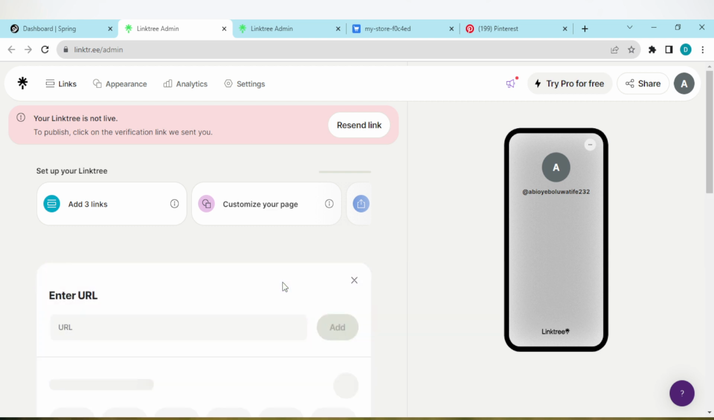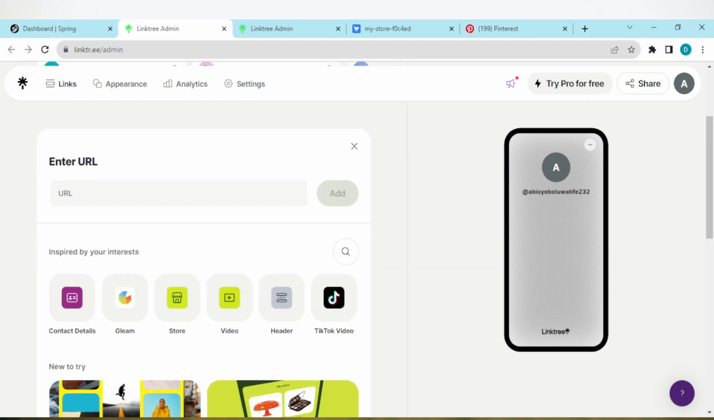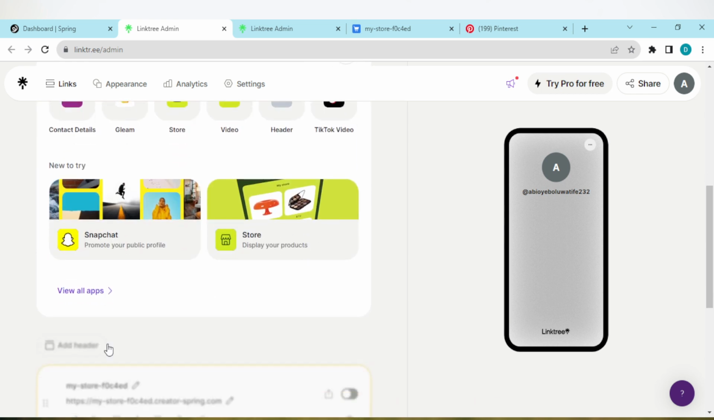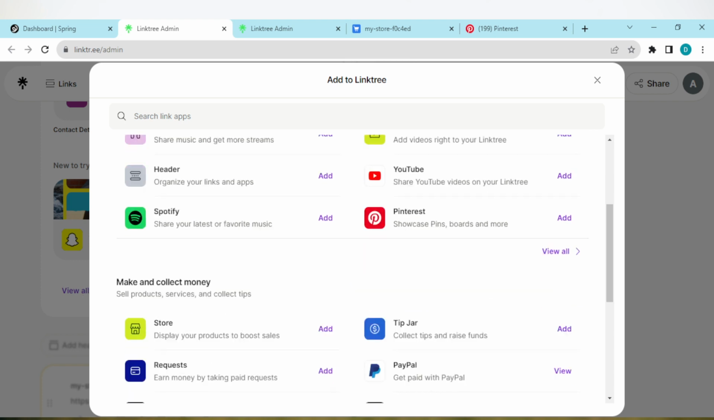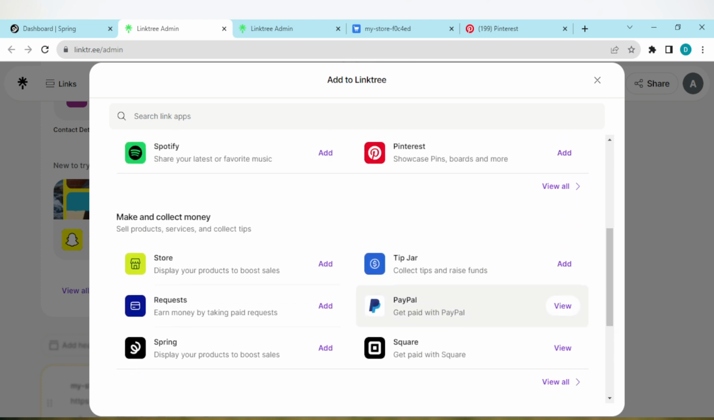Just click on it. Now once you click on it, you'll see enter URL, then you see store, and then scroll down until you see view all apps, then click on it. Once you've clicked on it, scroll down until you see Spring. Yes, this is it. You just click on add.